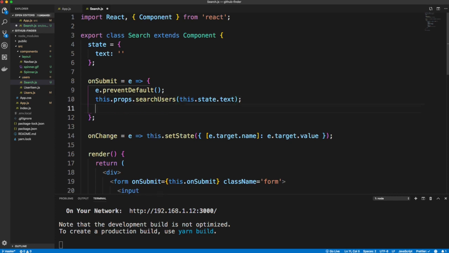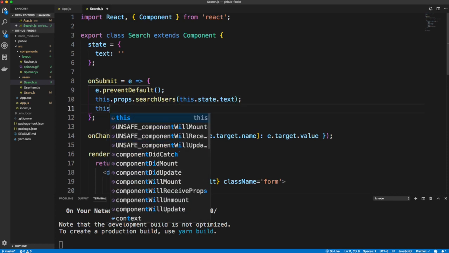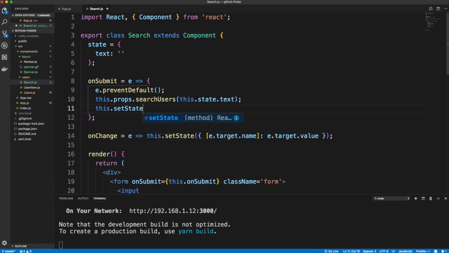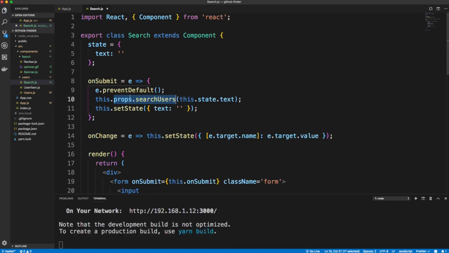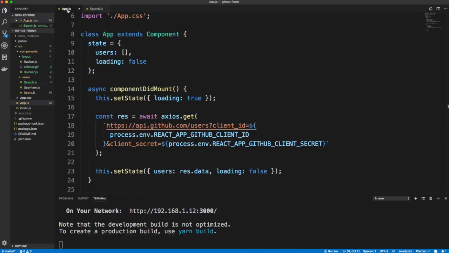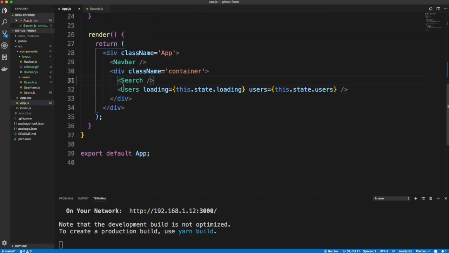Okay, and then I just want to clear the form after, so we can then just do this.setState, setting our component text to nothing. Now, this doesn't exist right now, so let's save this, and since we're calling this prop searchUsers, we can add it as a prop right here where we actually embed the search. So instead of sending a prop down, we're actually sending a prop up.